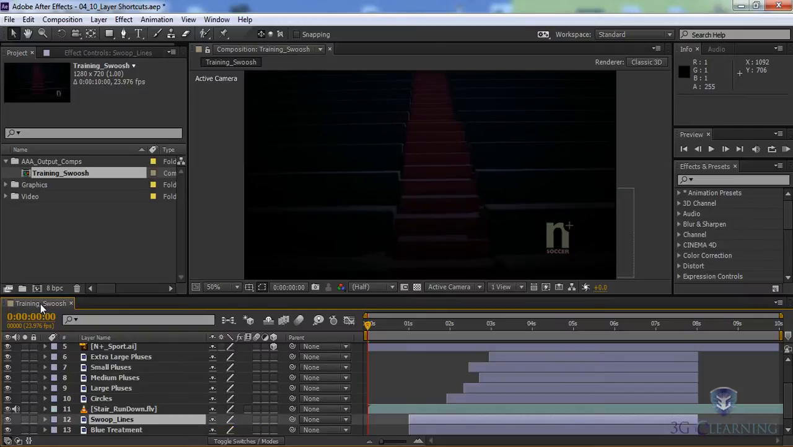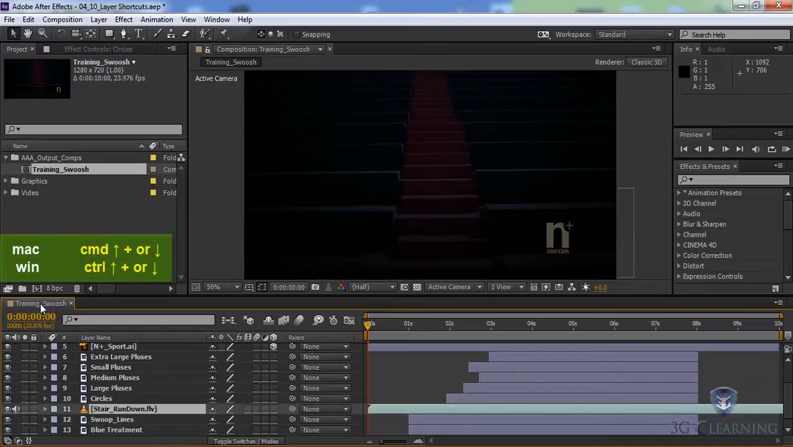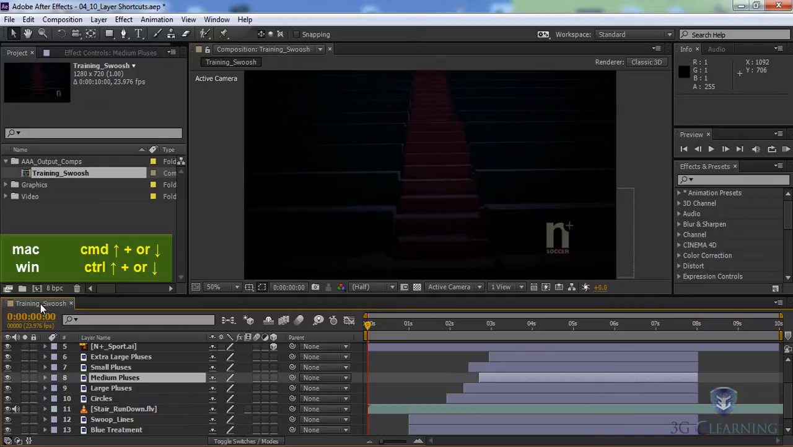If I need to quickly select the layer above that layer that I currently have selected, I can press Command on the Mac or Control on Windows and then use my up and down arrows.